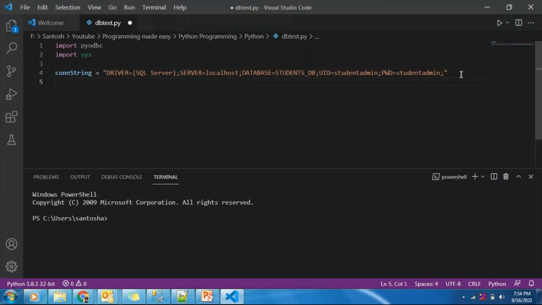So once we have the connection string available, let's try to connect to the database and see whether it works. The second step is to connect to the database. Whenever you are working with database or file operations, it is always good practice to do exception handling, because whenever your resource is not available, you can inform the end user, and also you can gracefully exit the application.